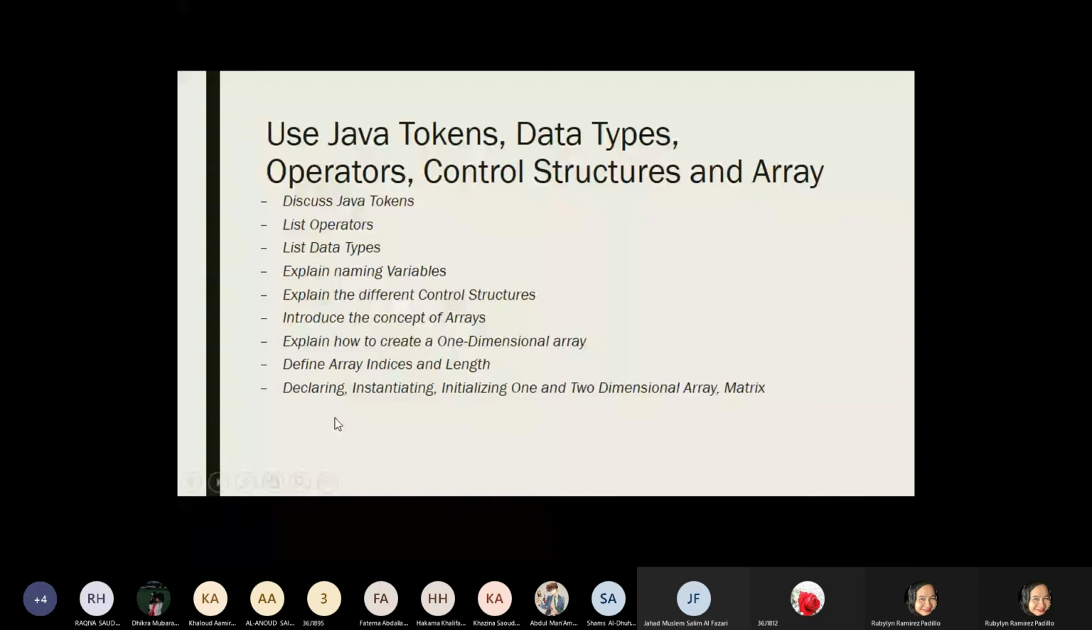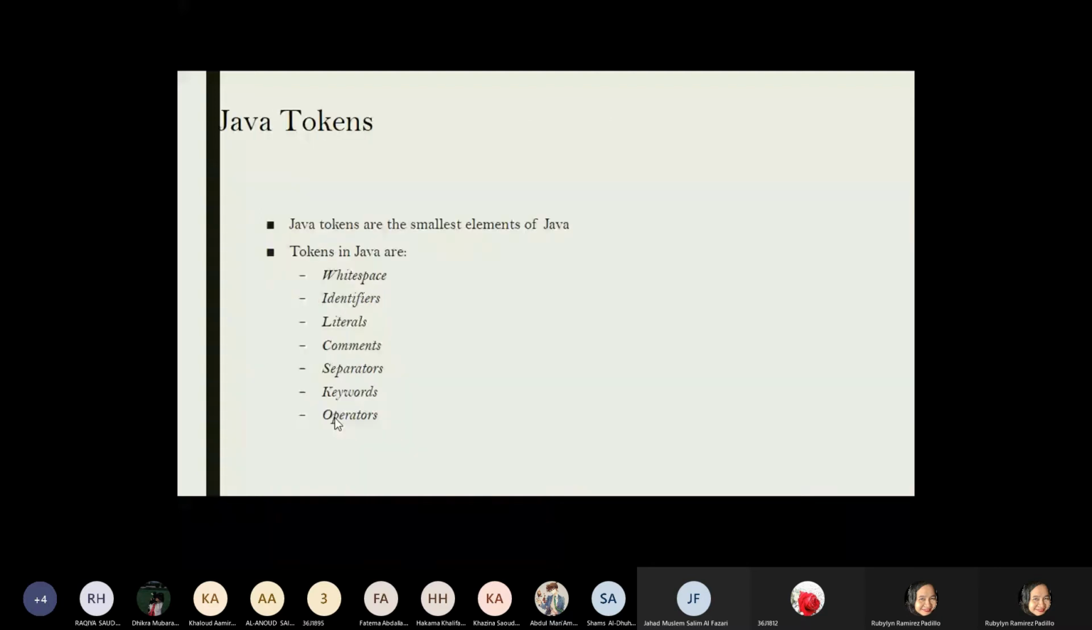So let's start. What are Java tokens? These are the smallest elements of Java. It can be white spaces, it can be literals, it can be comments, it can be symbols, operators, keywords, and so on. The Java tokens are listed here, and we are going to explain them also one by one. So again, we have white spaces. What are the tokens in Java? These are the elements of a Java program.